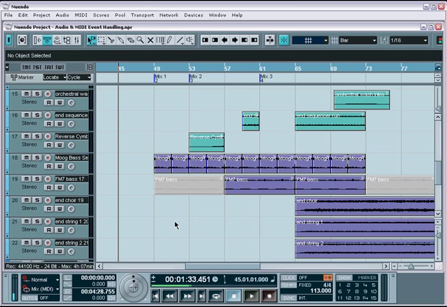Second is the event volume handle, which we discussed in the audio and MIDI event handling tutorial in the editing topic. Using the volume handle on events allows you to make quick and detailed changes to the volume of a specific event within any track. Let's take a look at how this all works.